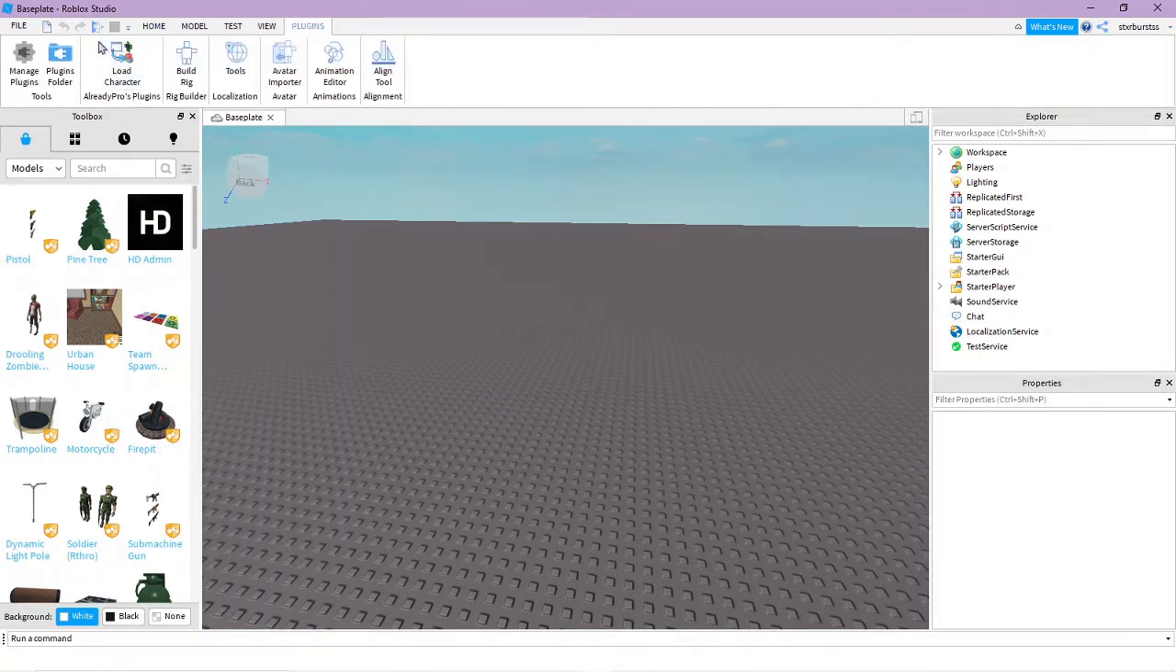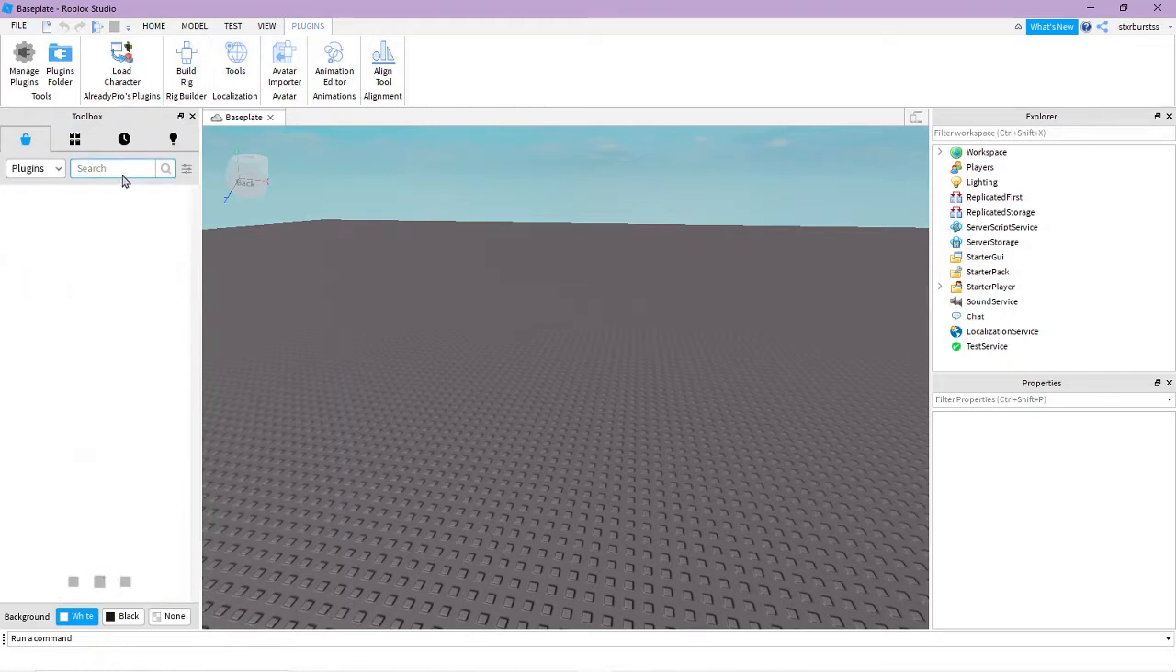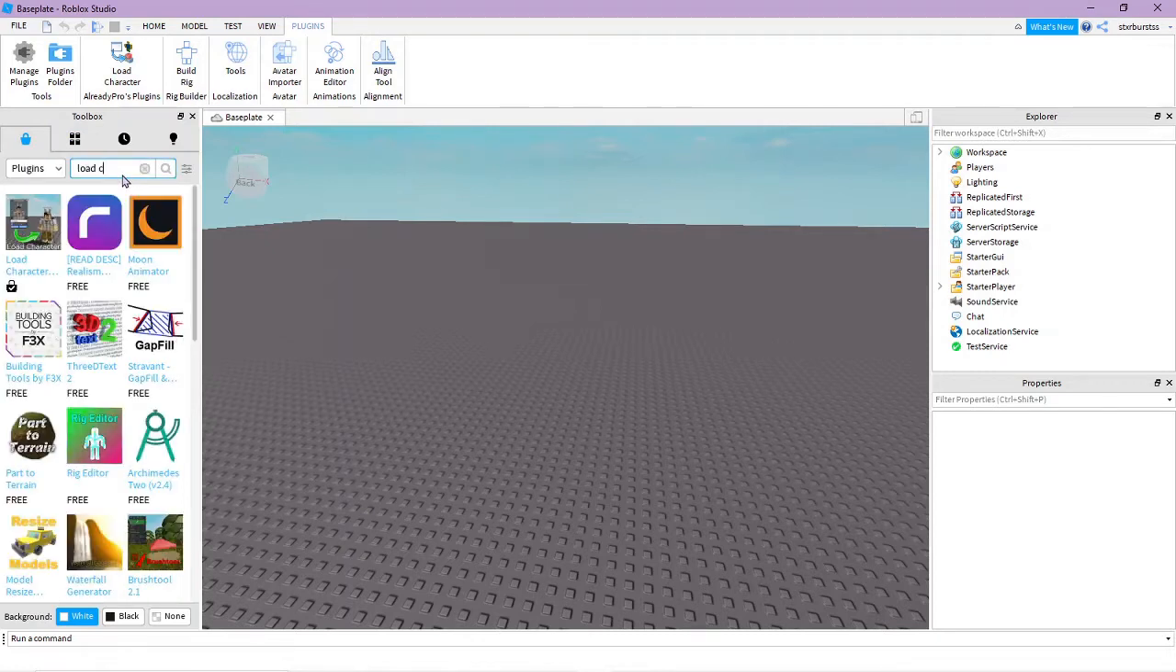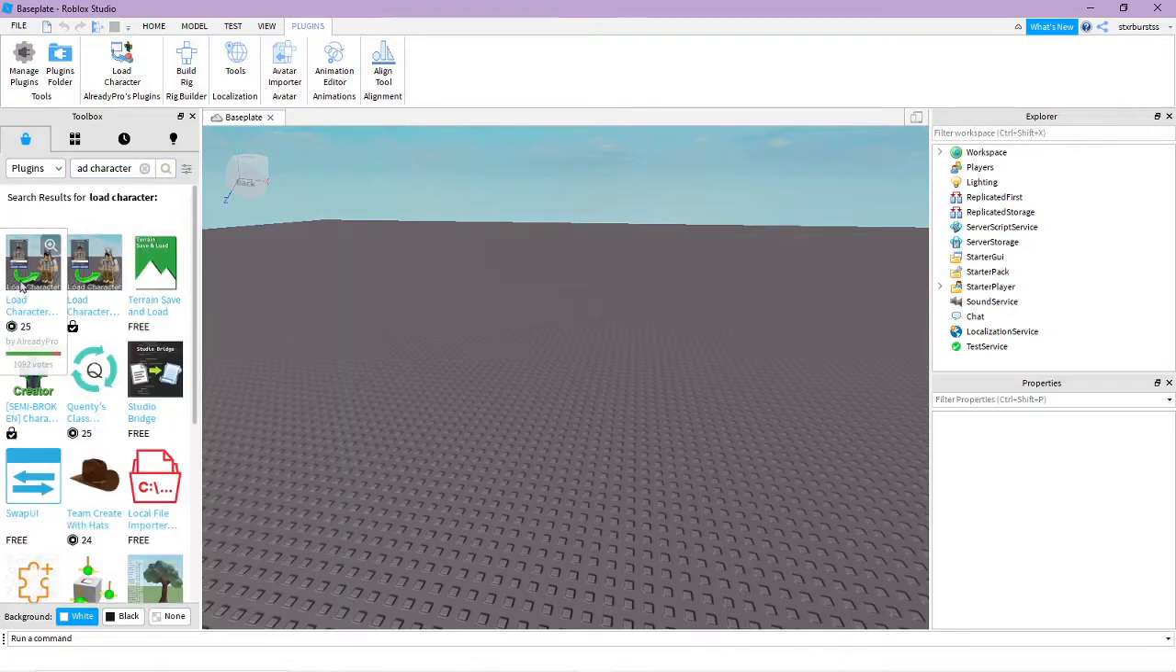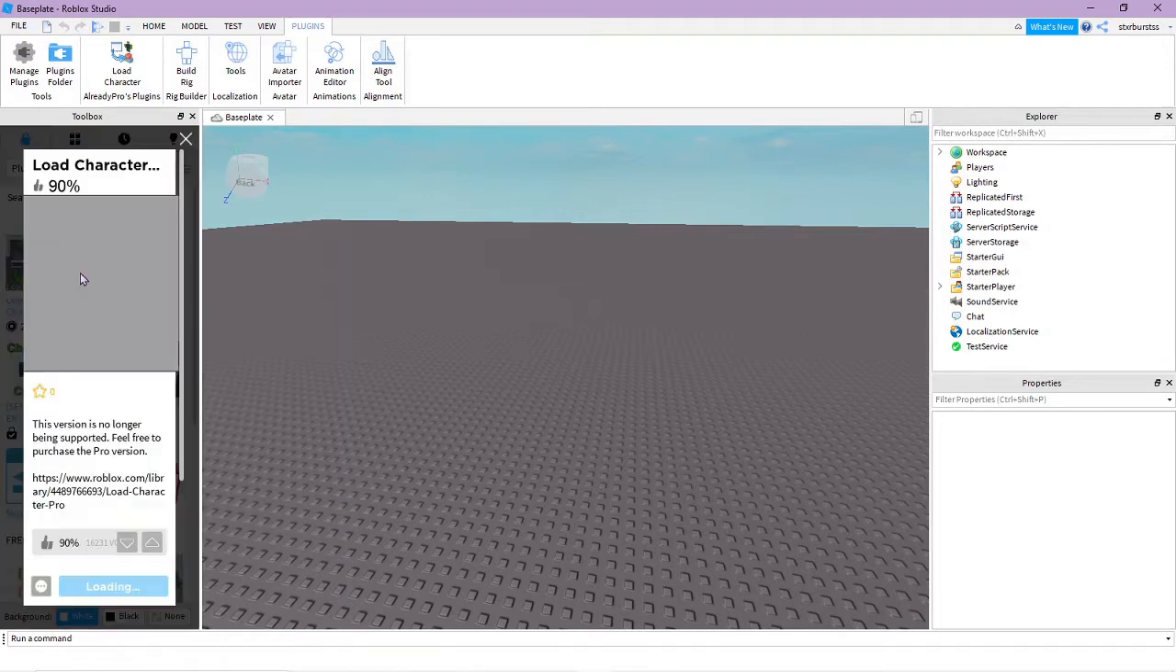So then you're going to need this plugin. You probably don't have it, so you're going to click this little drop down menu in the toolbox, and you're going to click plugins, and you're going to search up load character. So there's one that costs money and one that's for free. I have the one that's for free. I don't know what the difference is between the two. I think this one just gets updated and this one doesn't really anymore, so yeah. But get the free one.